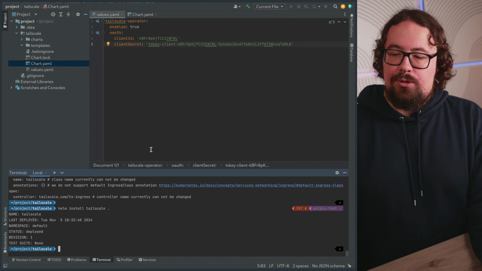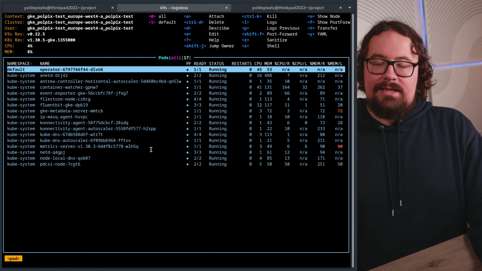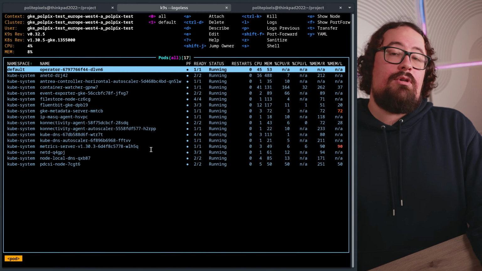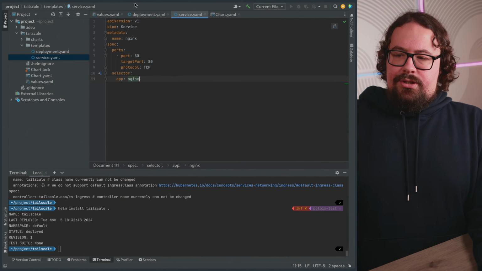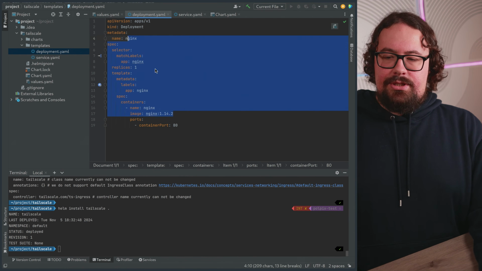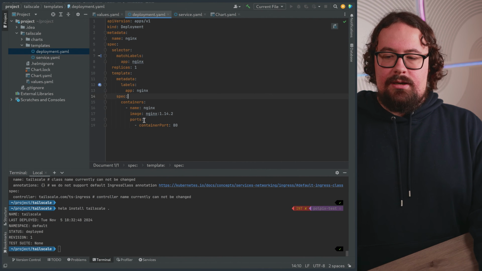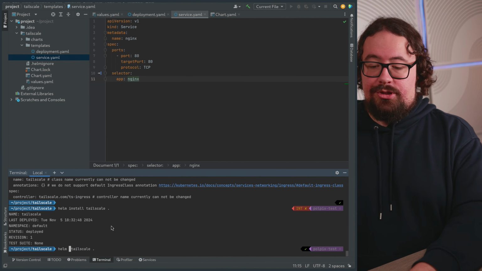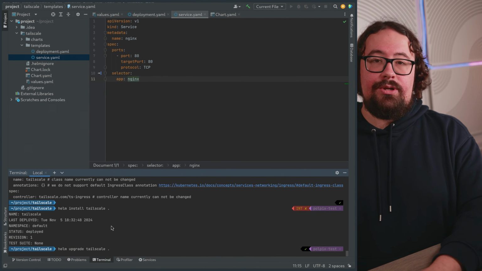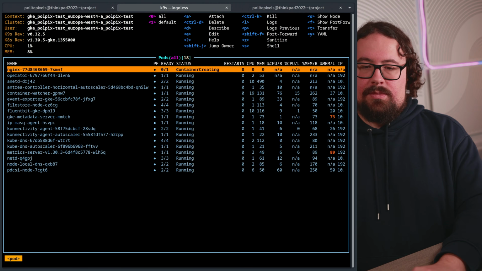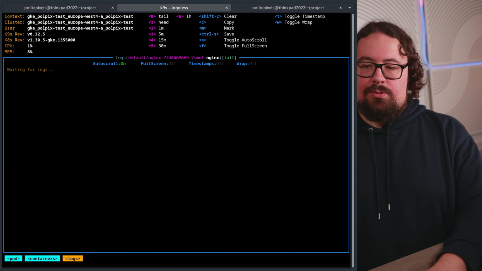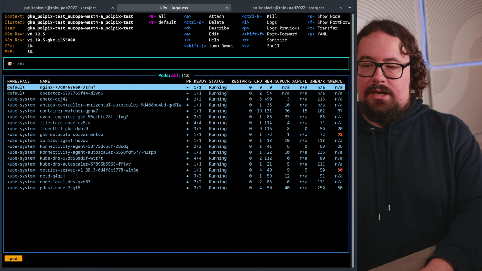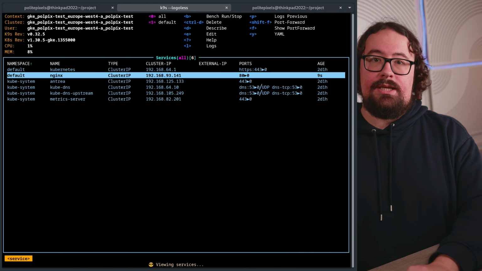So that's cool and all, but how do we actually access an application that we've got running inside of Kubernetes? So let's get a dummy application out. I have this very quick Nginx deployment here, and a service for it. So if I do a Helm upgrade, we should see my resources now deployed inside of Kubernetes. So we have an Nginx deployment here, and we should have a service for it here.